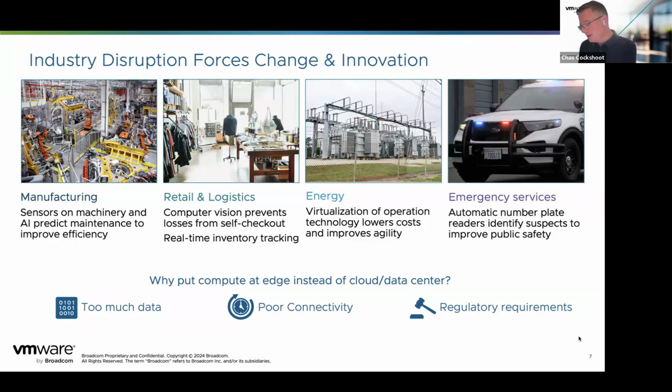And then the last is the ubiquitous regulatory requirements. You can't move that data. You need to do it local, whether it's facial recognition, you use it for the purpose and then you keep it, you can't store it. So there's a lot of reasons technically and regulatory why you're seeing data and processing at the edge.